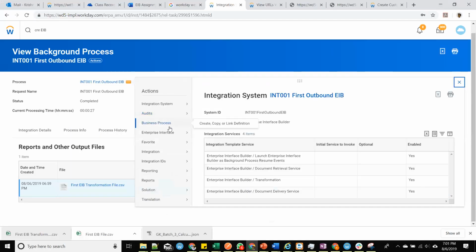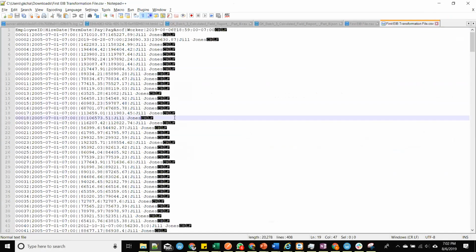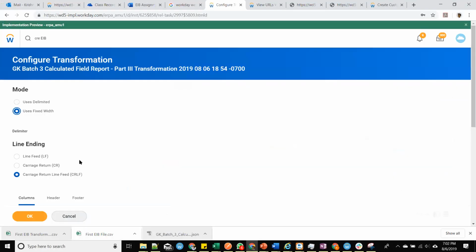Let's do the same thing. Let's do a fixed width this time. Let's configure the transformation. I mean, you can change it to any delimiter you want. You can do a pipe, you can do a tilde, or anything else you want. Or let's change it to fixed width this time. Oh, we did not see the carriage return and line feed. Everything is CRLF now. Okay, CR is carriage return, line feed is LF.